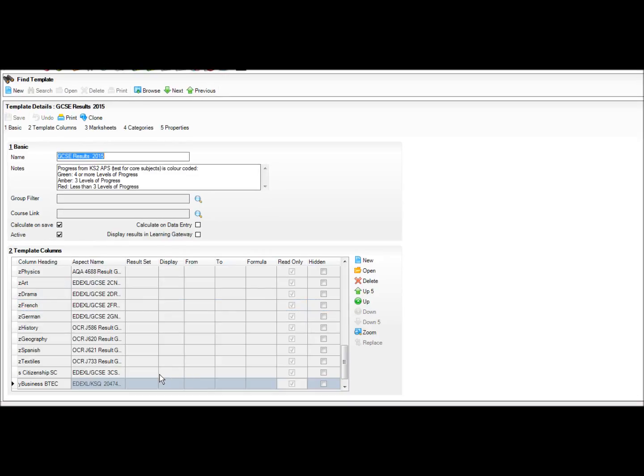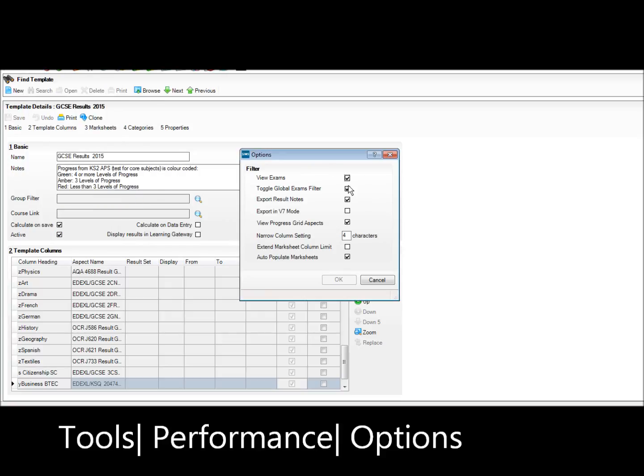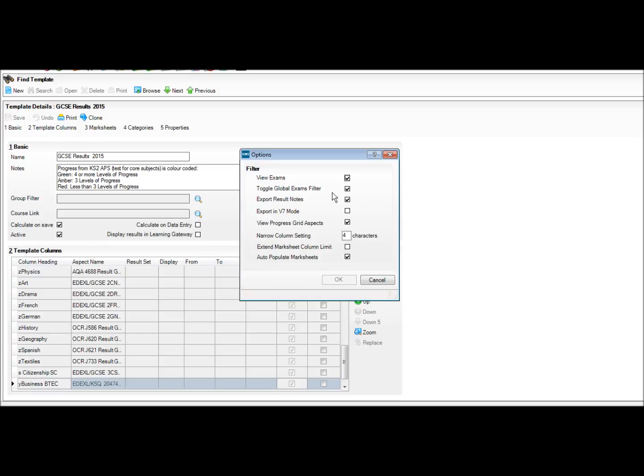Further along the process, you can see I've added all of my GCSEs along here. I just want to show you very specifically, firstly, what to do if your exam aspects don't appear. It's very likely, if you search and they're not there, that you want to go to Tools, Performance, Options, and check that these two are ticked, View Exams and Toggle Global Exams Filter. They need to be ticked for exams to be visible.